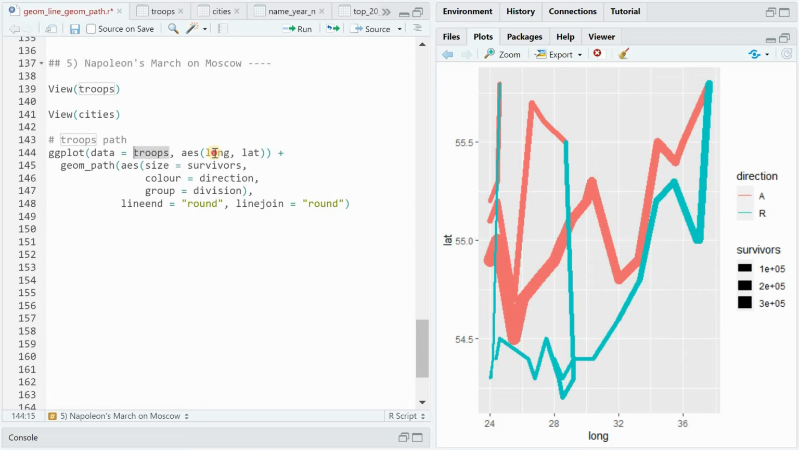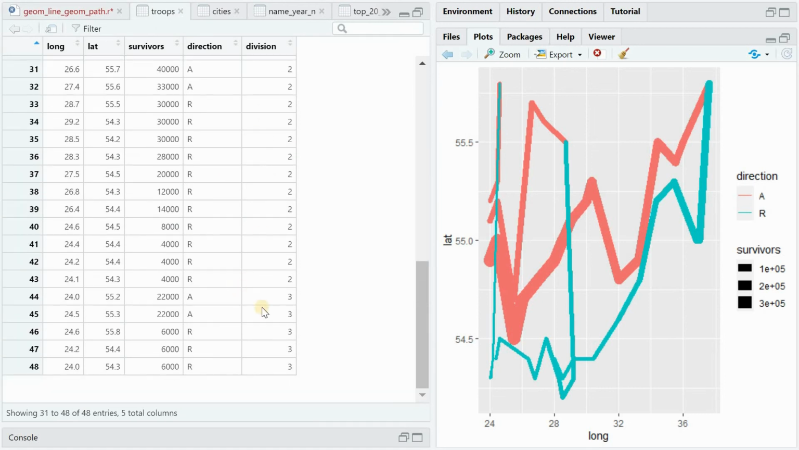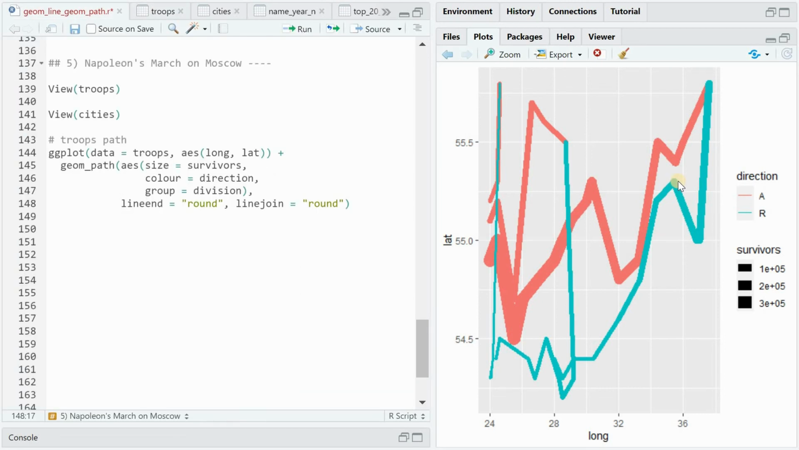So that's the data set used, with the x-axis holding the longitude and the y-axis holding the latitude information. And then for size we use the survivors column, for color we use direction, and for grouping we hold the division information, so that only the coordinates within each group get connected, and then we join the lines and end the lines with the round option.